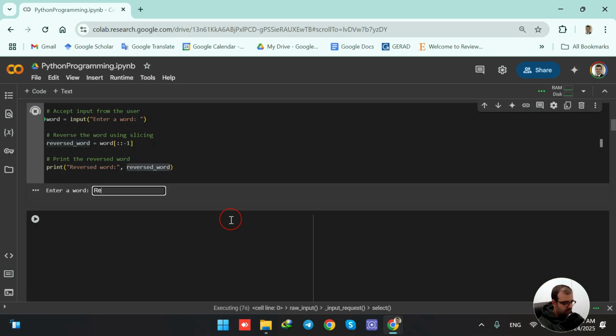I would say Reza, for example, and I enter. It says the reversed word is AZER. So A, Z, E, and R. Exactly from the end, it starts reversing our string. So let me try another example here.